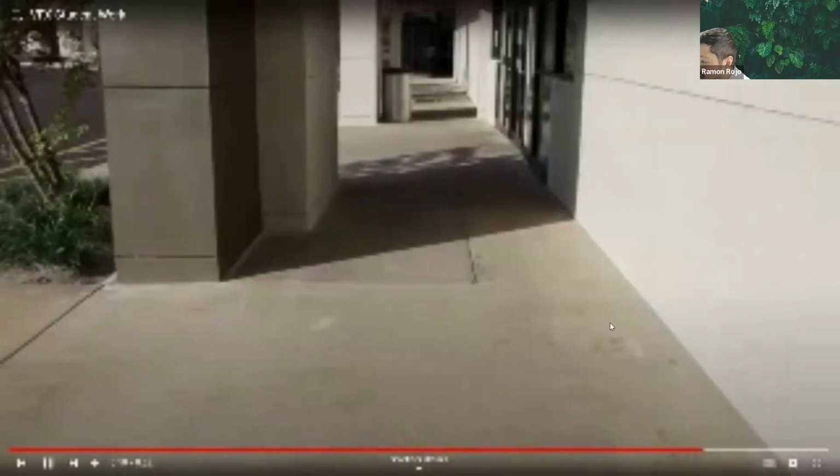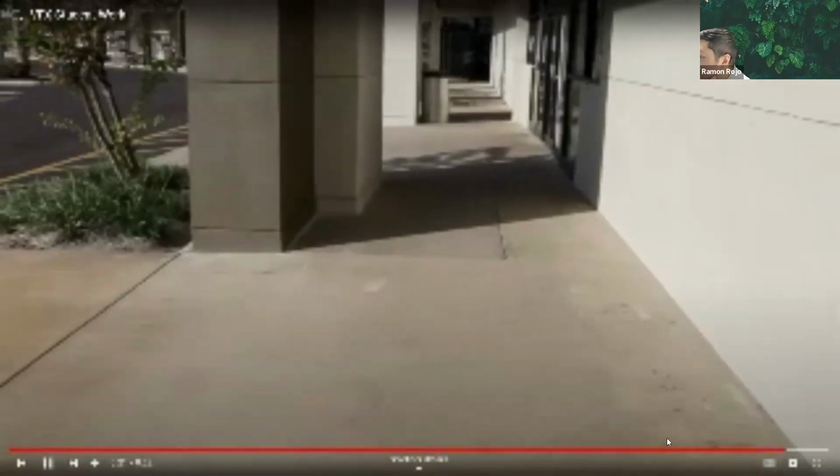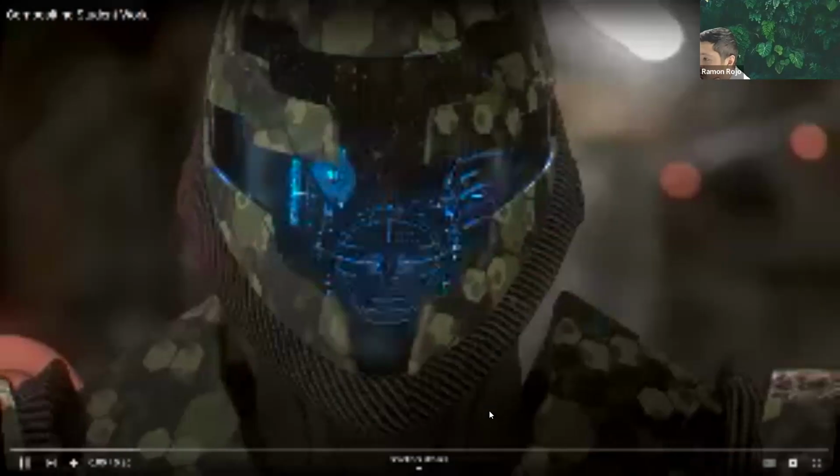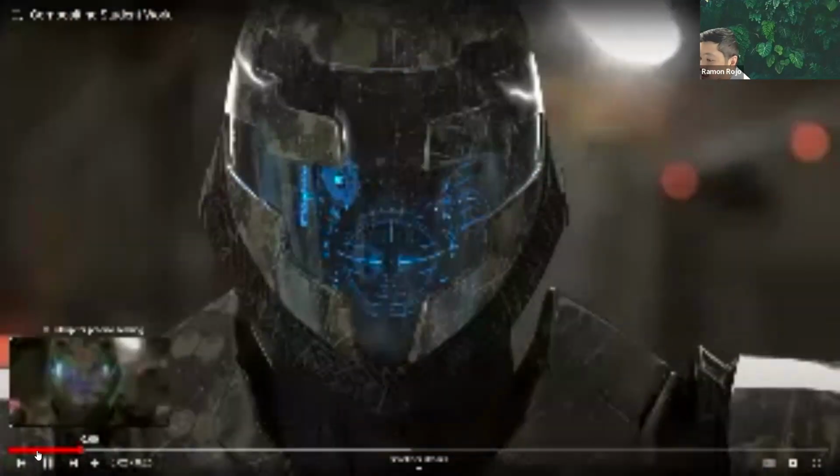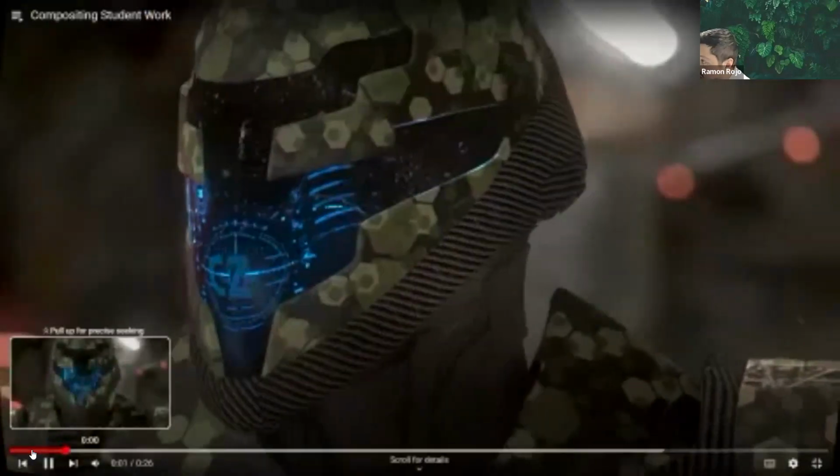This is just sort of fixing backgrounds from real footage. This is more VFX work. We're adding a lot more details to a very bland original image.